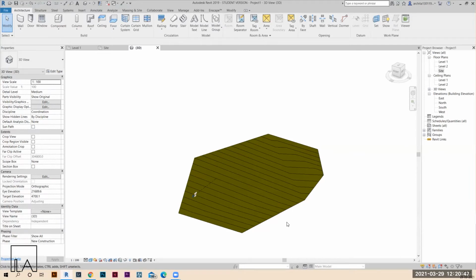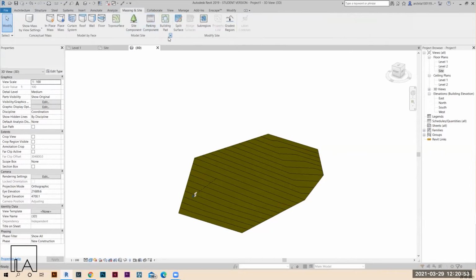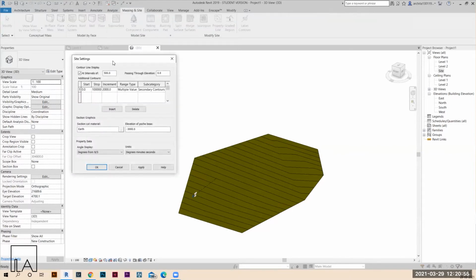For further changes, go to massing and site again, and there you will see this tiny arrow which shows site settings. Now over here, you can change the contour line interval. Right now it's 500, you can make it 1000 also. Apply. If you want to reduce it, you can change it to 500 again.